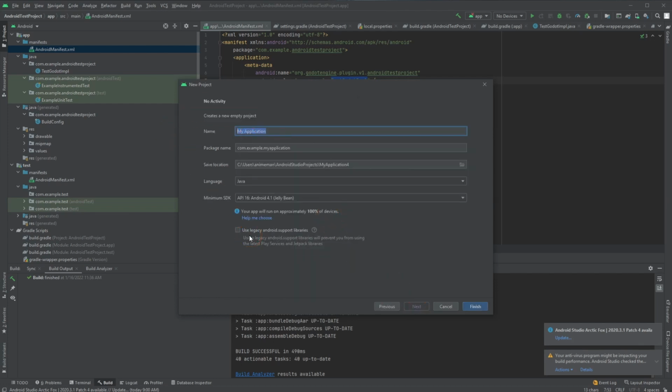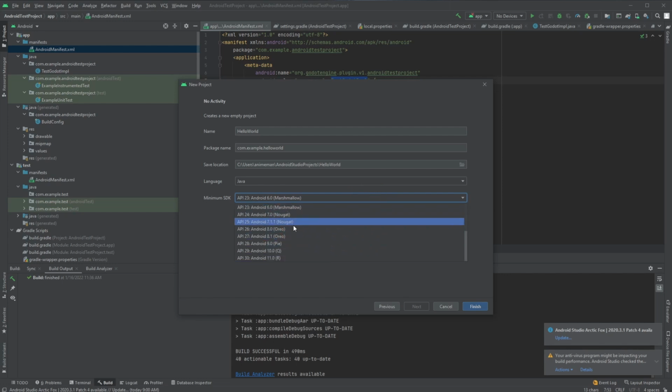In our name, I'm going to say hello world. Our package name is going to be hello world. Our save location is going to be here. In my case, I'm going to choose Java. You can choose Kotlin if you would like, but I don't know Kotlin very well, so I'm going to stick with Java. And we'll make the API 23. I'm doing that because that's an API level that I know works pretty well. Technically, I think you can get all the way down to 21 and it should be okay, but I'm going to make it 23 and we'll go from there. So we'll click finish.